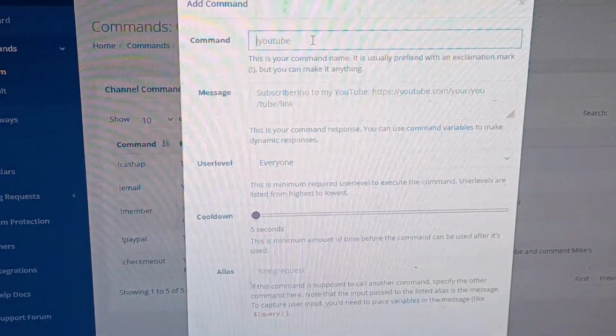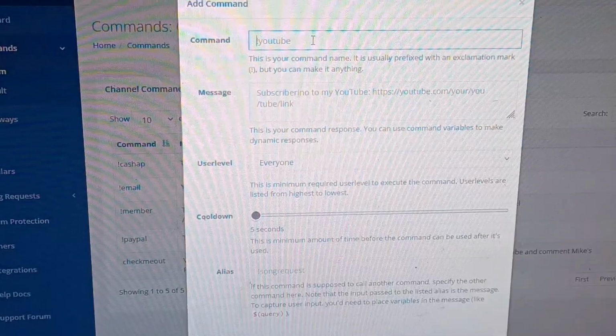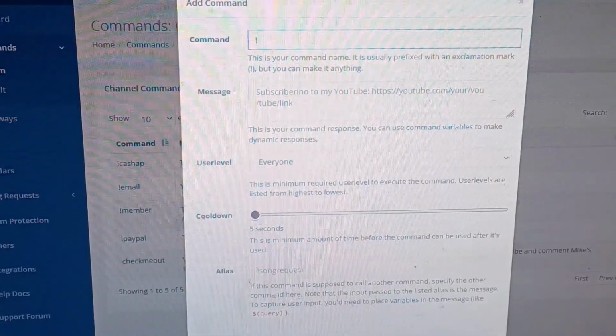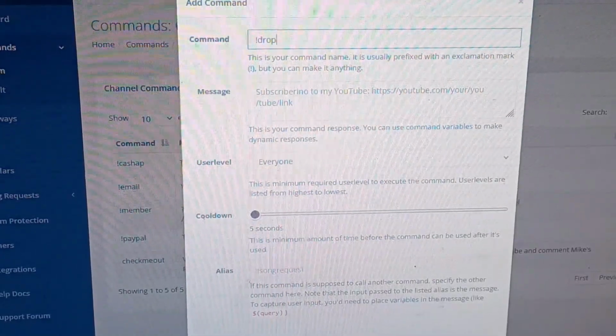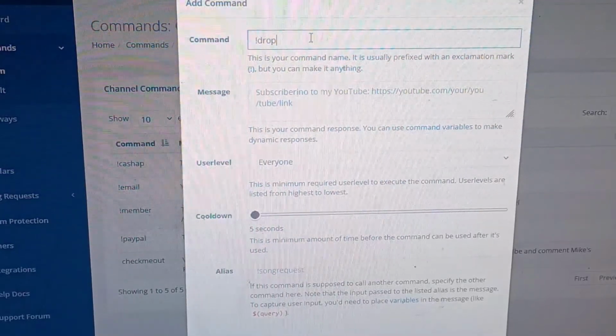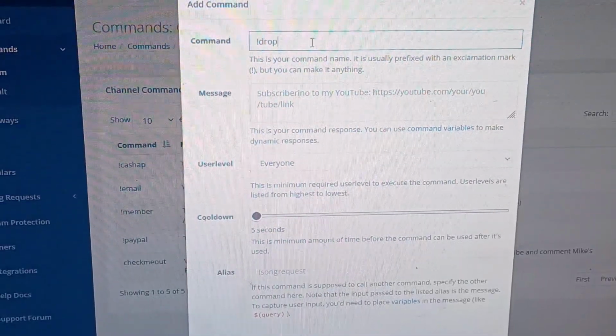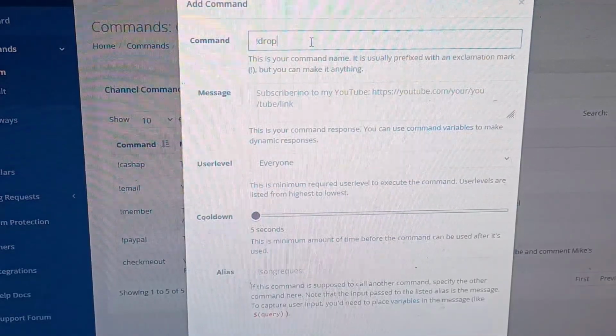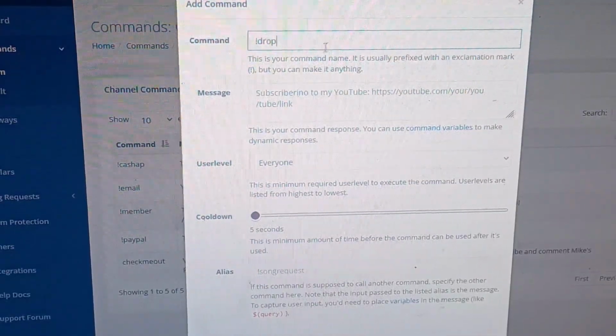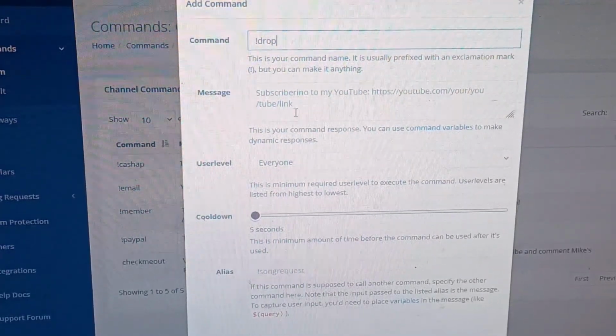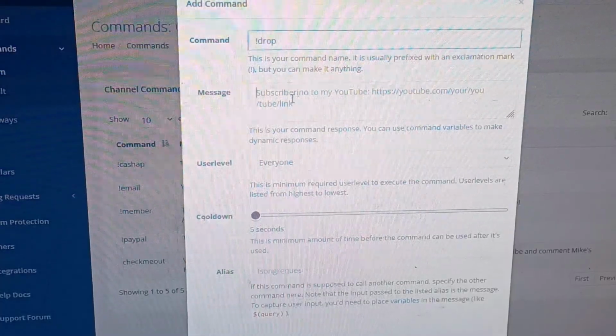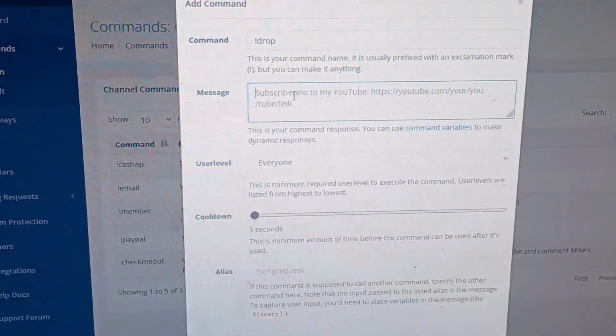You don't have to use an explanation or none of that, but you can. So you just be like explanation drop. That's what a lot of people use, but you can personalize that any way you want. I personally have mine set up to where it says check me out. So you just put your command in there. Down here where it says message is where the actual code part comes into play.